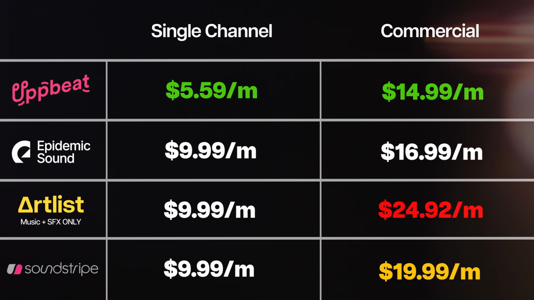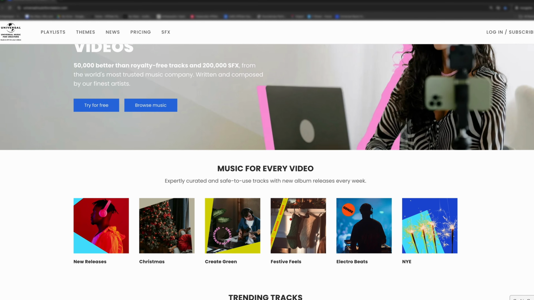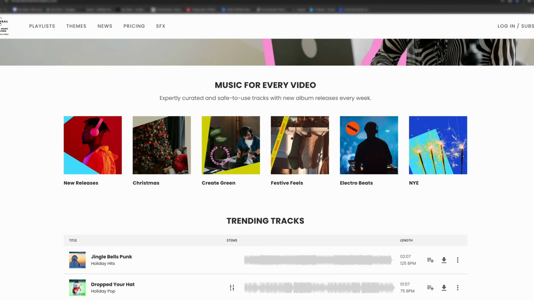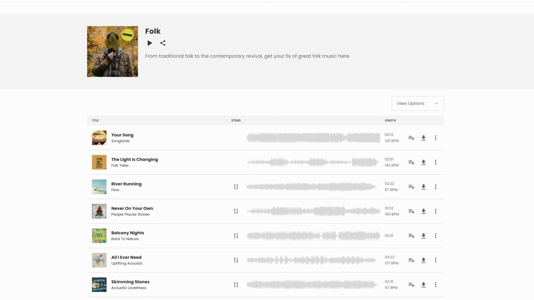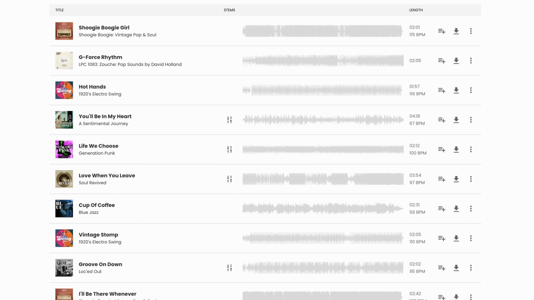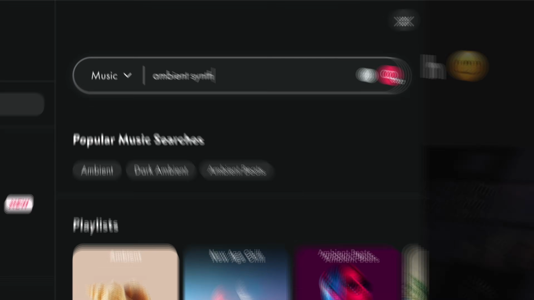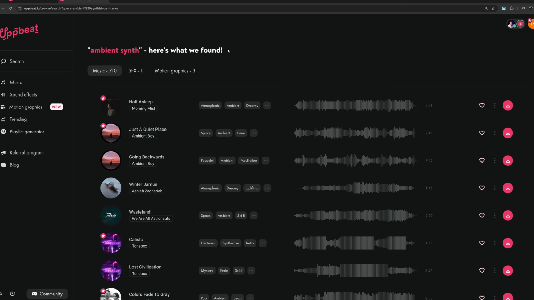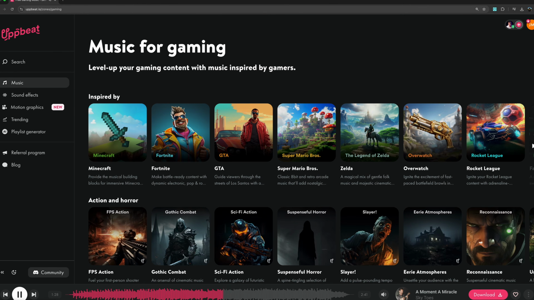For reference, Artlist, Epidemic Sound, and Soundstripe are all around $9 per month for their premium tiers and $20 per month for their commercial tiers. The only other site around the same price as Uppbeat is Universal Music for Creators. This is a decent option because they have far more quantity than Uppbeat, with over 50,000 songs and 200,000 sound effects. But the reason I prefer Uppbeat right now is that they have a much better user interface, which makes the user experience just way more enjoyable. Uppbeat has a lot of easily browsable playlists to help narrow down your music search much faster.